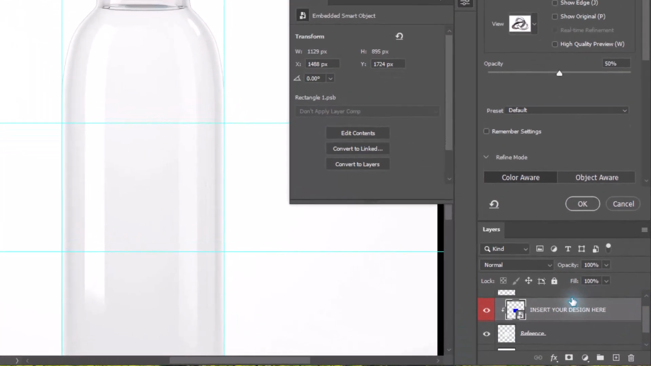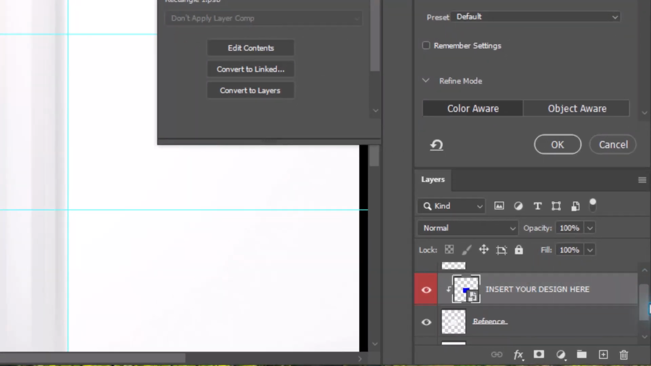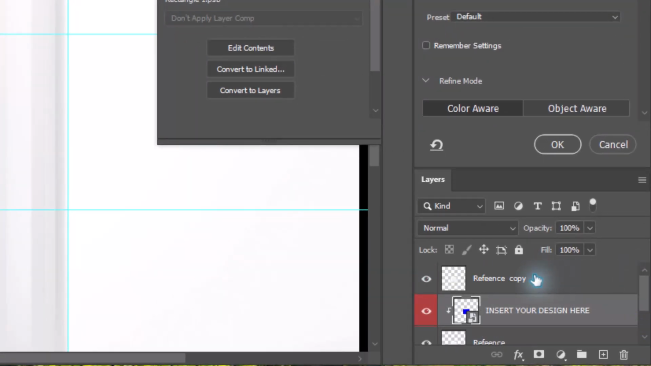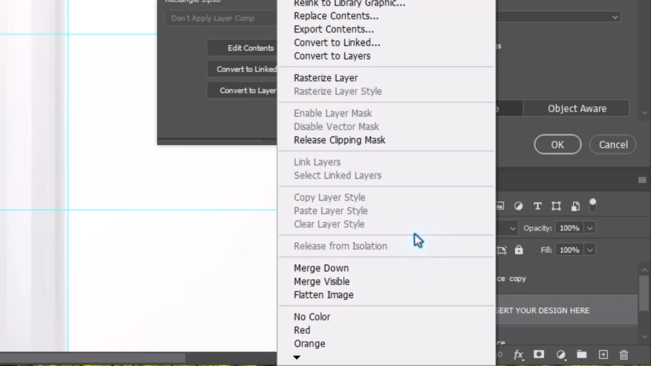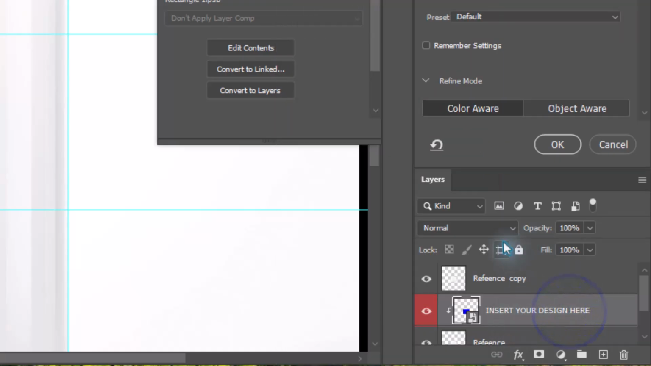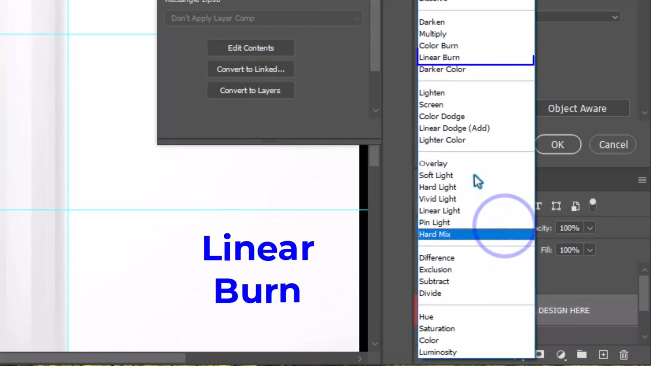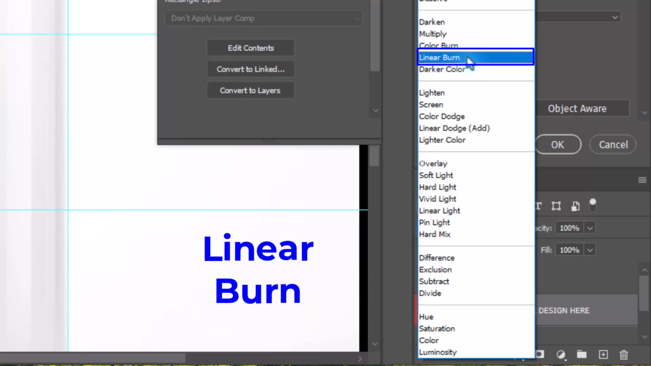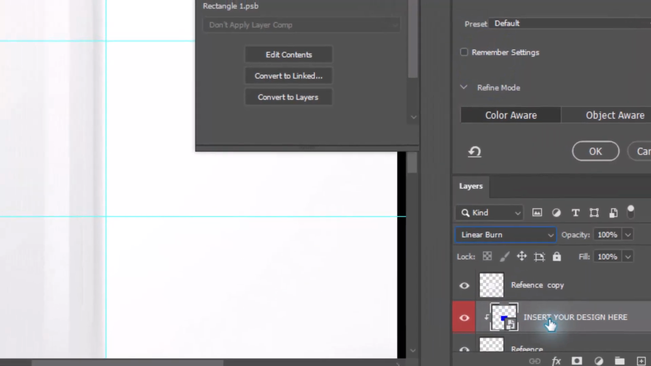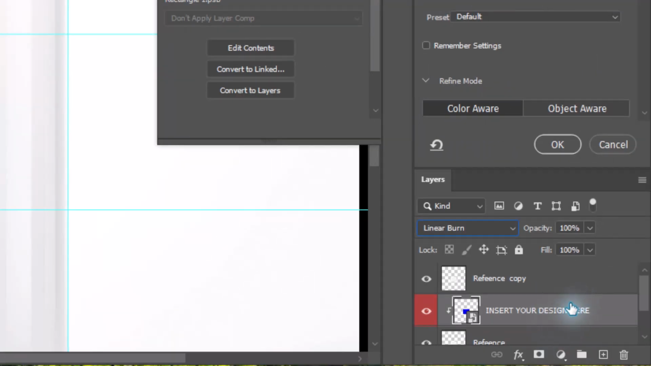After doing that, change this reference layer. So this insert, right click this insert layer. What we're doing now is the opacity. You're working on it. What we're doing, this normal, we'll change the normal to linear burn. That's what we'll do. The reason why we're doing that linear burn, let me hide this.